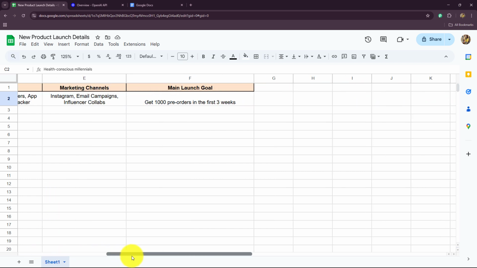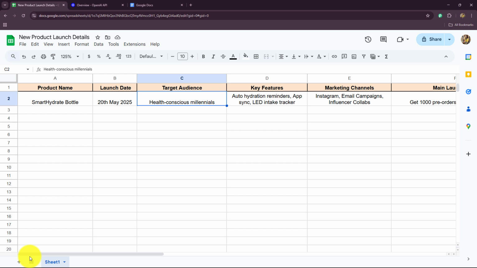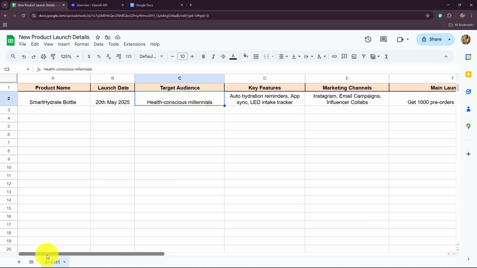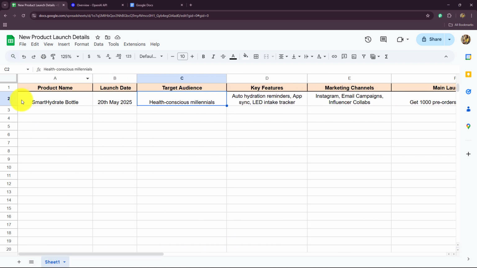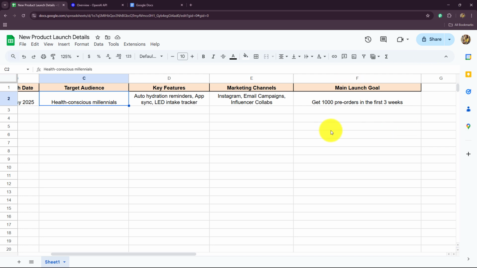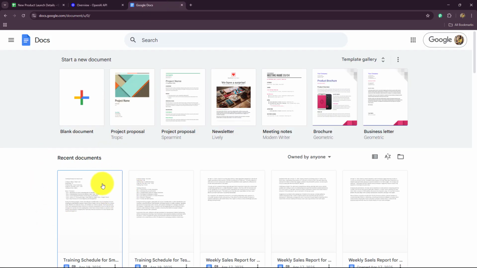But now, as it takes a lot of time and due to my lack of schedule, I need to automate this entire process. So in order to automate the process, I have decided to maintain a spreadsheet which contains the details of the product launch. And I want that as soon as a new row is added in this spreadsheet along with a new product name which is to be launched, the launch date, target audience, key features, marketing channels which are involved, and the main launch goal, then automatically on the basis of all these details, a product launch plan should be generated and should be added in my Google Docs systematically for further review.